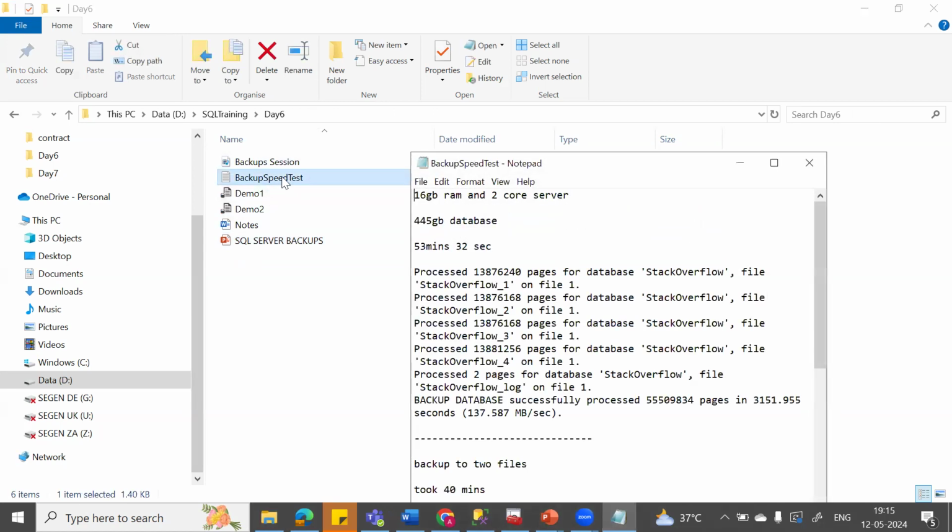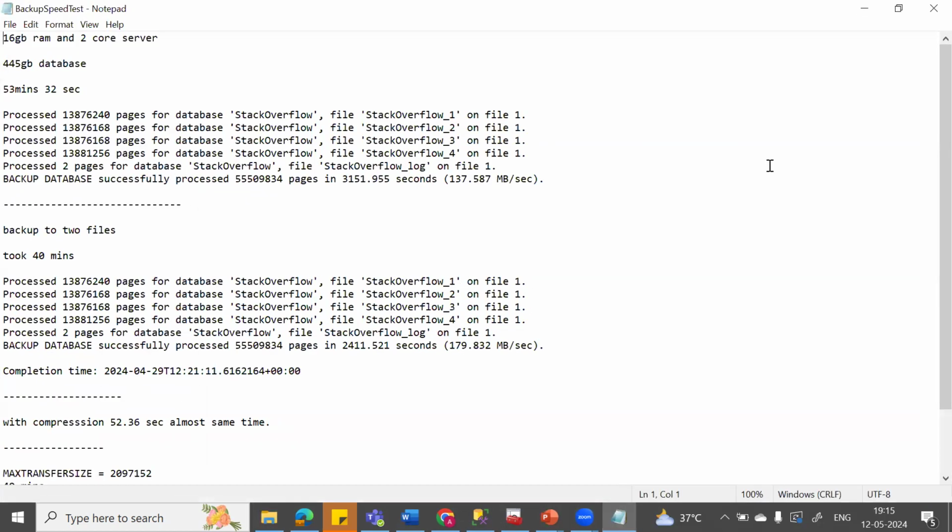So this is what I had done: I had a 16 GB two-core server and a 445 GB database. It was taking 53 minutes to take a backup. When I put it to 4 files, it still took approximately the same time, but when I put it to 2 files, it took approximately 40 minutes. So another 10 minutes was shaved off.